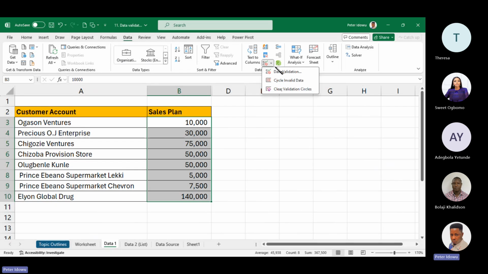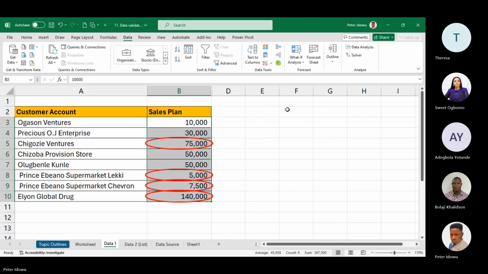But what I can do is with this, I can circle invalid data. I have applied the data validation to this sheet. If I click on circle invalid data, then it circles it. You can see now. This is another way to do it. Now it circles out all the invalid data for me. So with this, I can actually know that this shouldn't be inside this cell, this shouldn't be inside this cell, and this shouldn't be inside this cell. I can decide to clear this out if I want to.